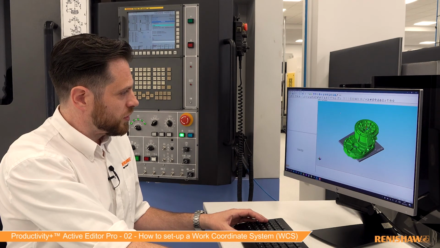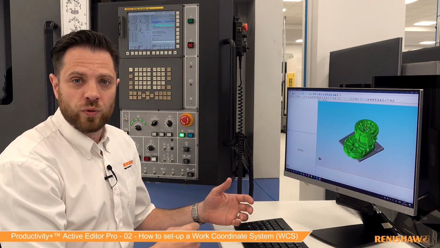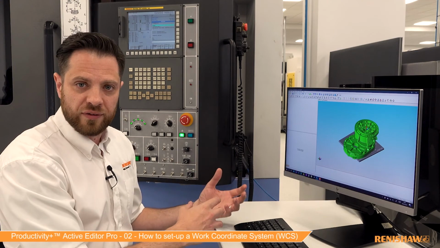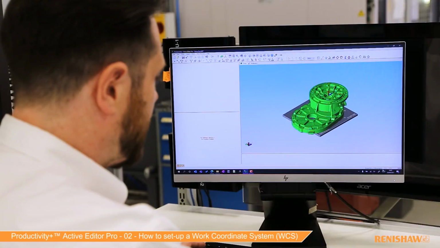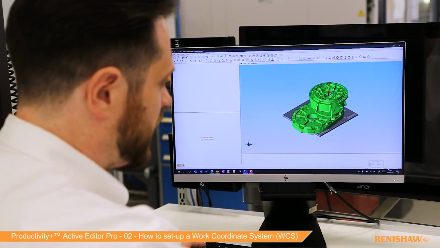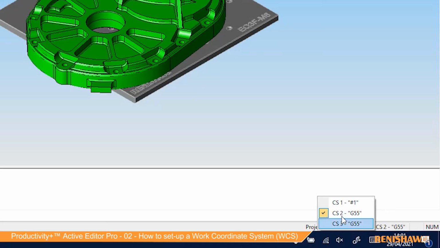If I close this dialog, and I do want to switch coordinate system in the middle of programming and I don't want to have to open that dialog up again, we can actually go down to this bottom right-hand corner here and choose the coordinate system that we want to work in.